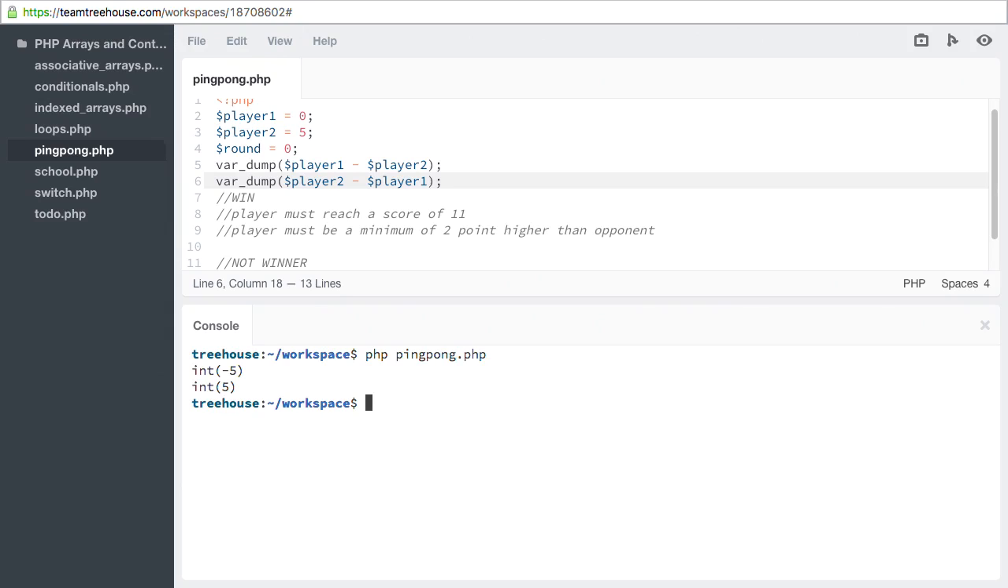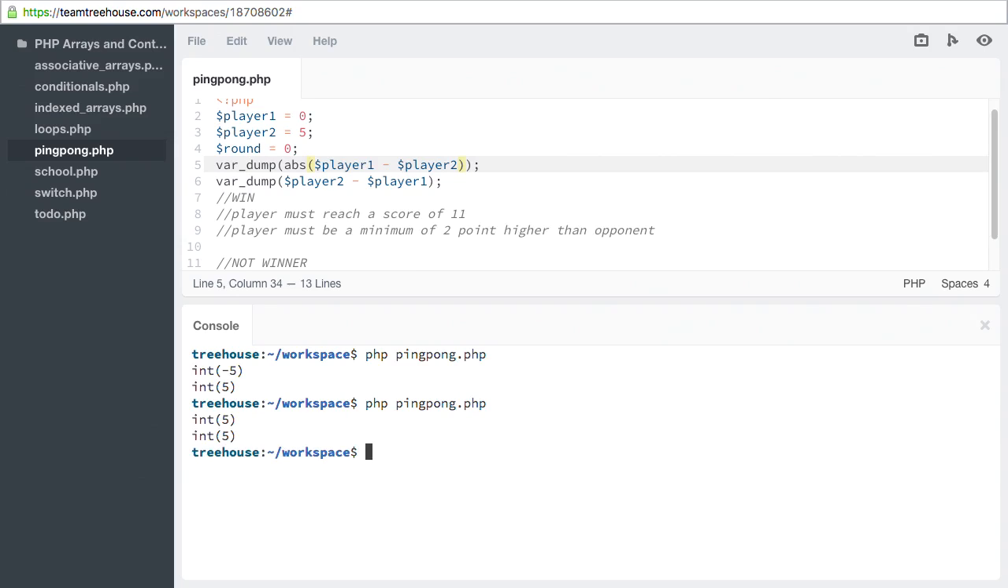All I care about is that the difference between these numbers is greater than 2. I don't care which is the higher number, so I can use a function to determine the absolute value, ABS. I'll add this to the first var dump. Now when I run my script, you can see that the absolute value gives me the number itself without the negation before it. I can use this absolute value in my while loop. Let's comment out these var dumps.